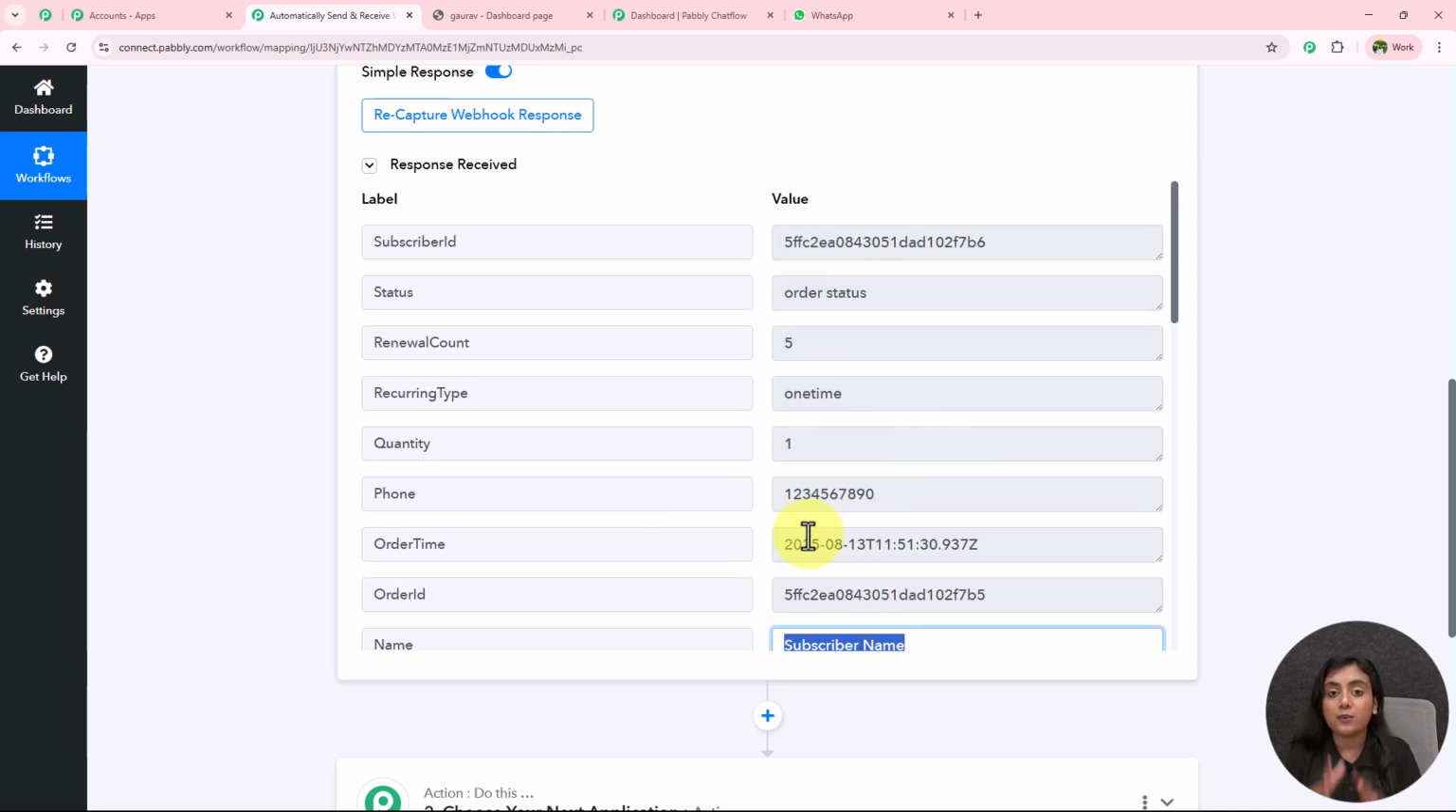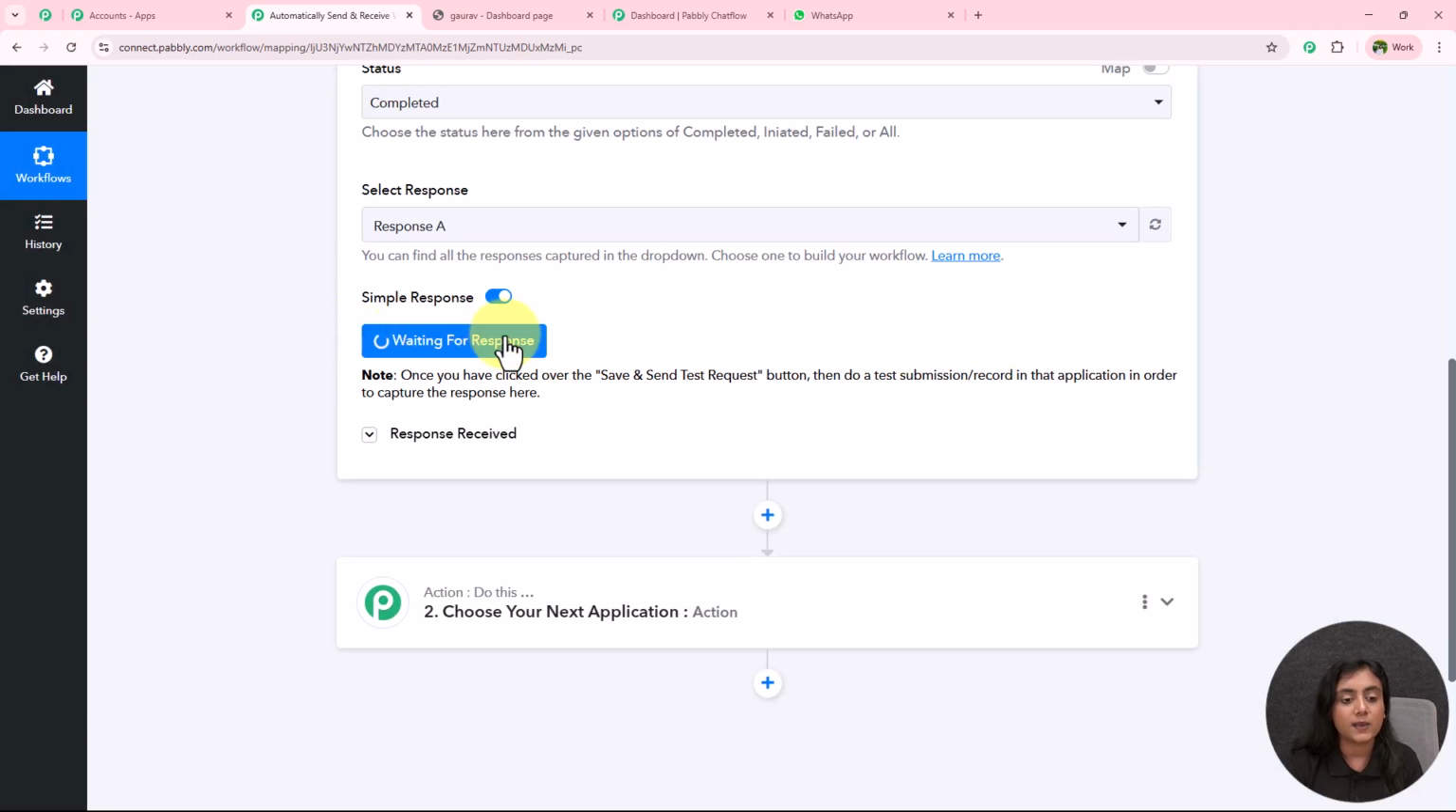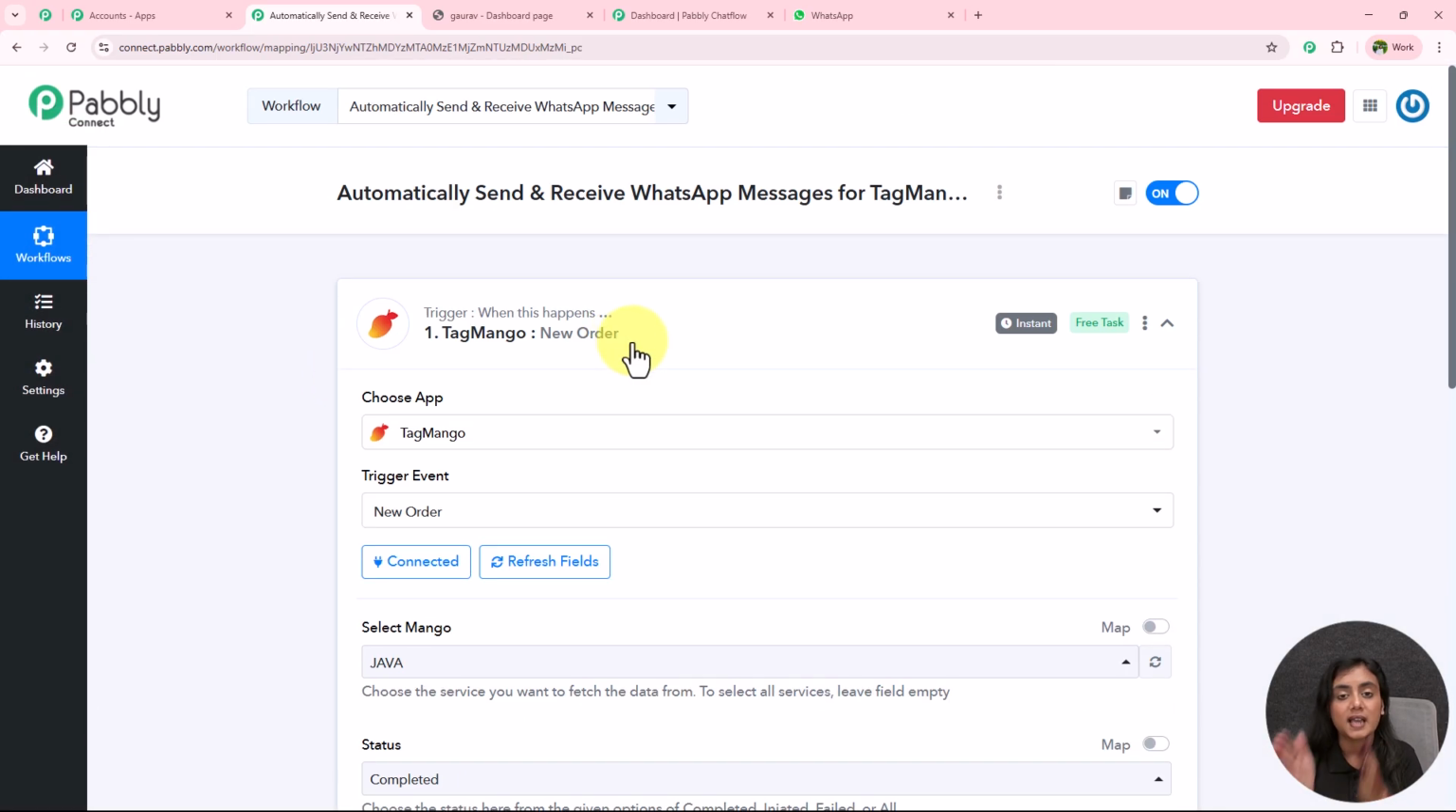So now I want to capture the response of my customer's data in place of this test response. So I'm going to recapture the response from here. Click on this Yes button. It says waiting for response. So now to check whether TagMango is successfully connected to Pabbly Connect or not, whether this connection is successfully working or not, I'm going to place a new order in my TagMango account, a test order.